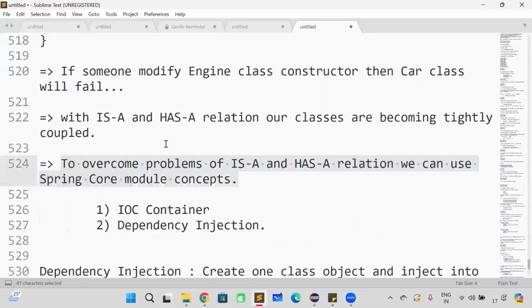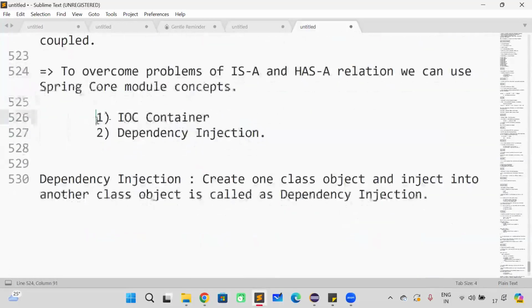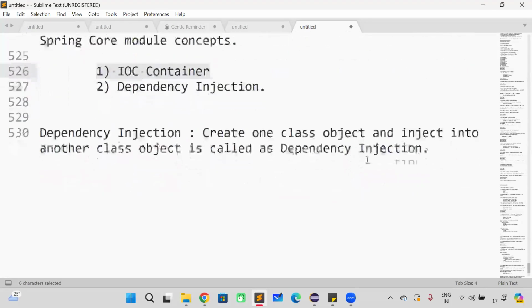What is the main purpose of the core module? The core module provides some concepts to manage the classes. What is the meaning of managing the classes? Create the object and inject the object. The process of creating the object and injecting the object is called dependency injection.